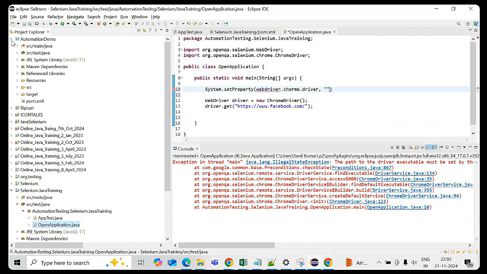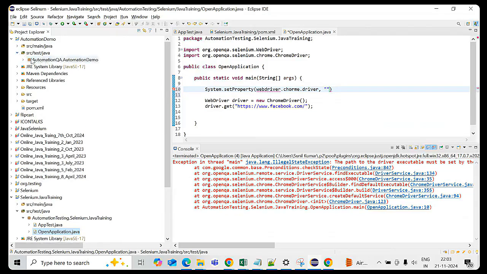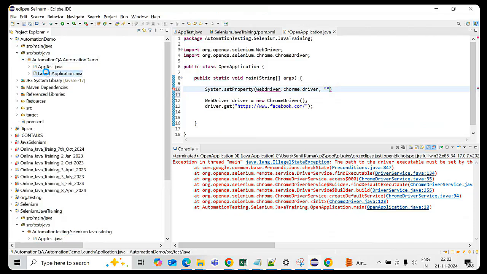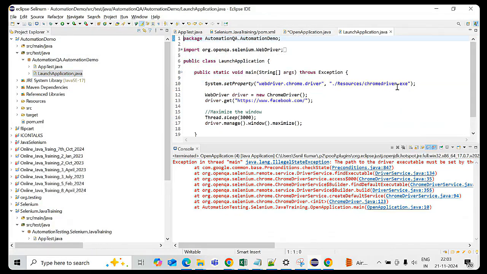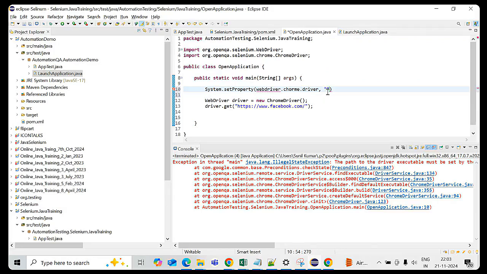Okay, so Chrome driver, where is that location? I will take from here. I'll show you. So this is resources, chromedriver. I have taken here the .exe file, that is the .exe file.